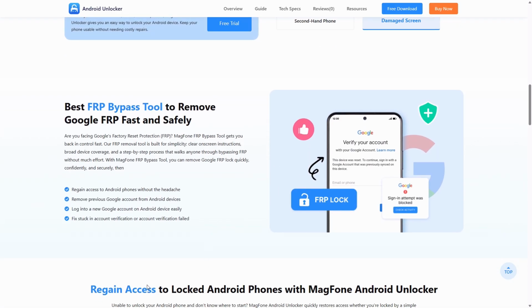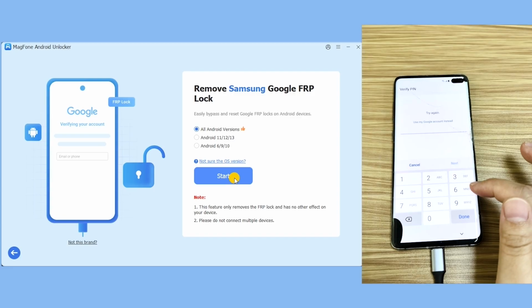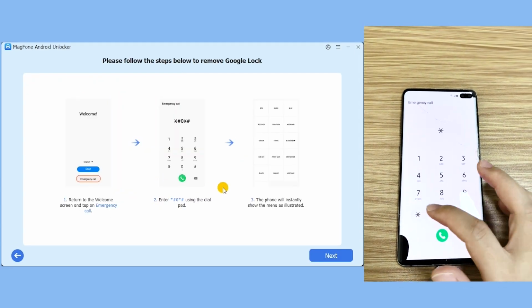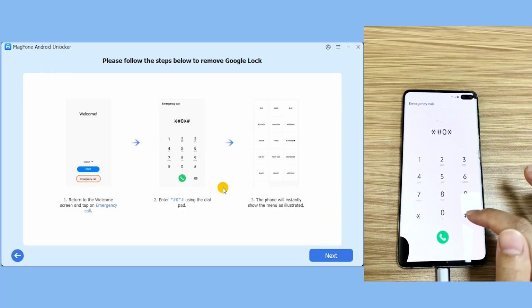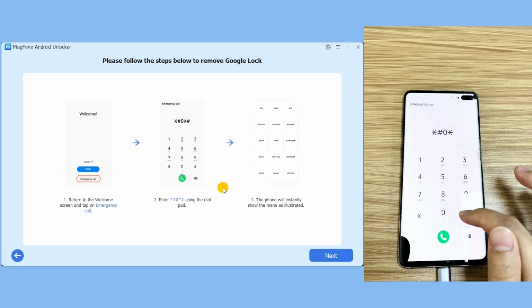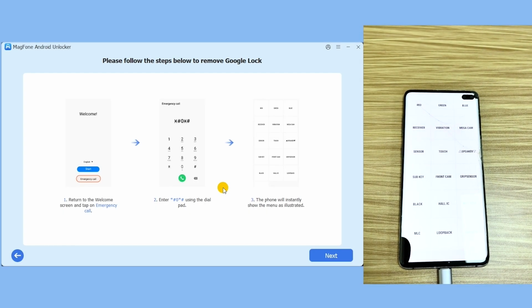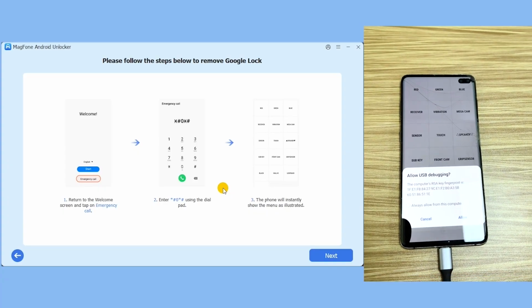That's where a dedicated tool like MagFone Android Unlocker comes into play. You simply choose your Android version, click Start, and the tool leads you back to the welcome page where you tap Emergency Call and enter the code #0# to instantly launch the hidden diagnostic menu that begins the FRP bypass workflow. Turning what would be a complicated technical procedure into a guided, step-by-step flow that even beginners can follow.